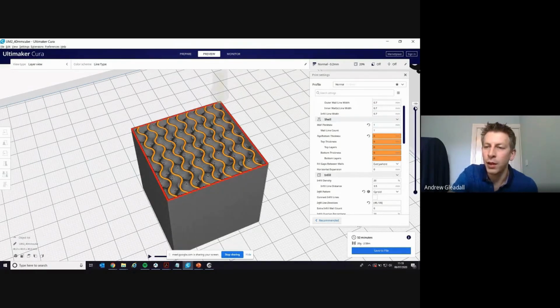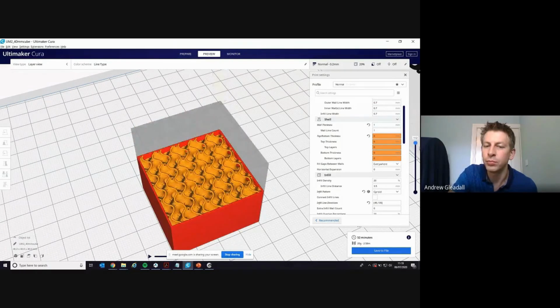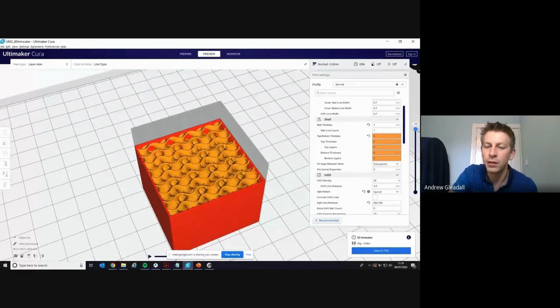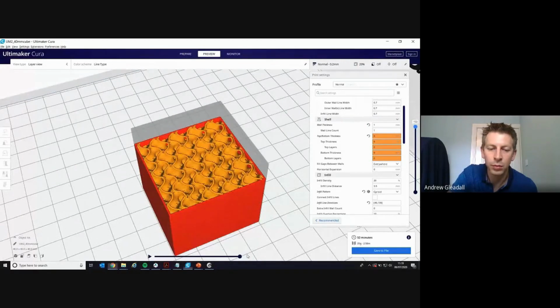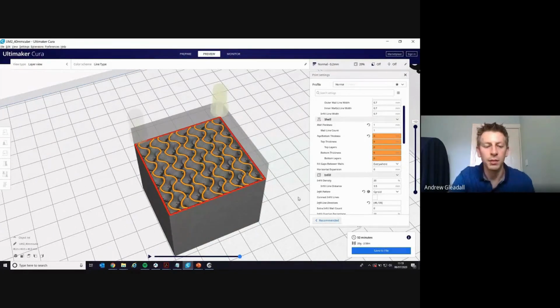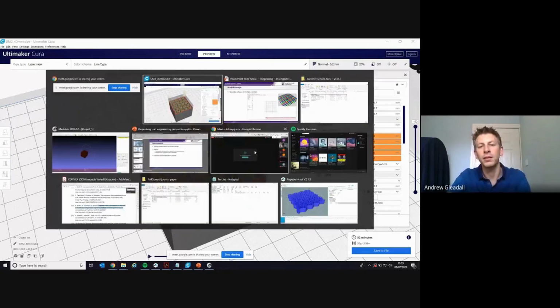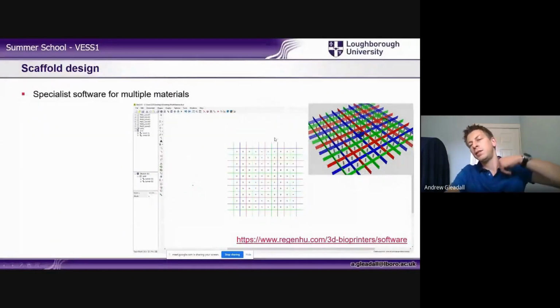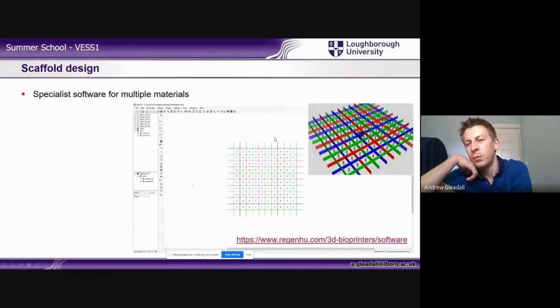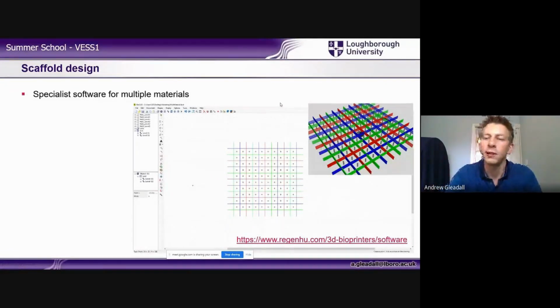So now we've got our solid wall with our infill inside, where the nozzle's first going to print the internal structure, and then once it's printed that, it then prints this outer wall, and then that's the layer complete. So lots of different settings, but they don't have settings that are really optimized for bioprinted structures often.